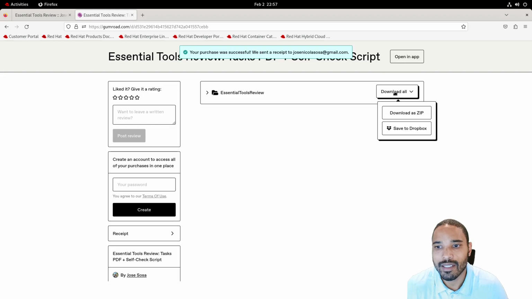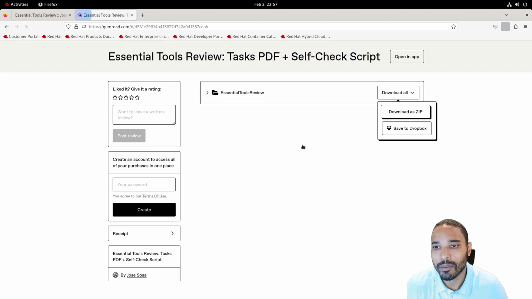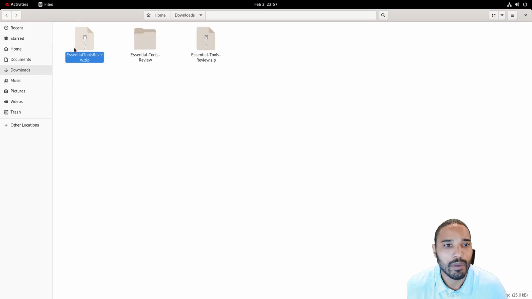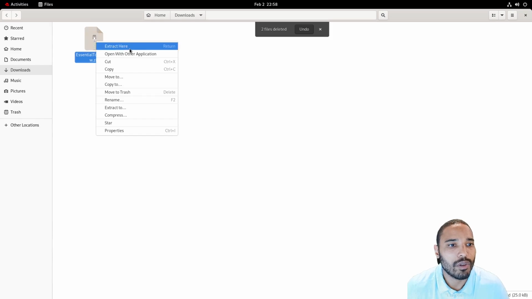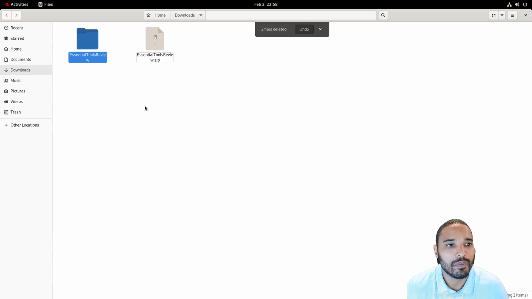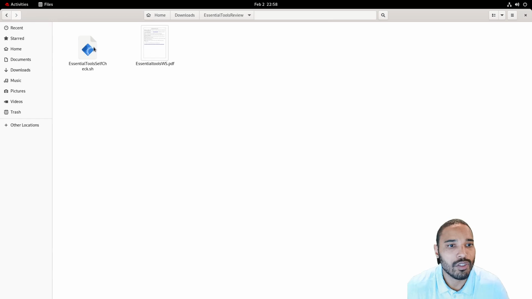And then what you're going to do is download all as a zip. Then you're going to open that up and make sure that it's there. Oh, this was from earlier, so let me delete that. Then we're going to extract here like that, and you should get the 2 files. So there it is. It's the shell script for the checks and then the actual tasks themselves.